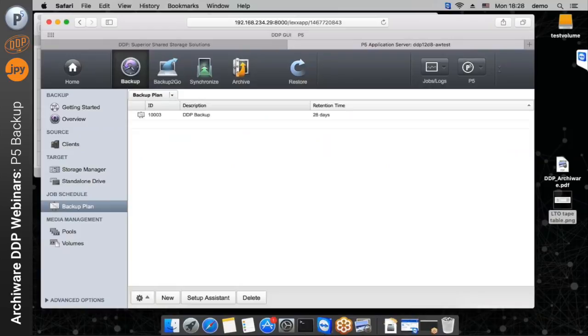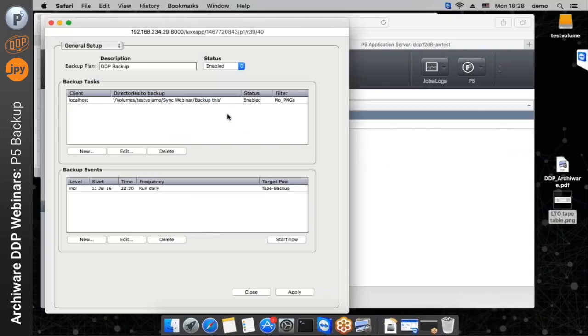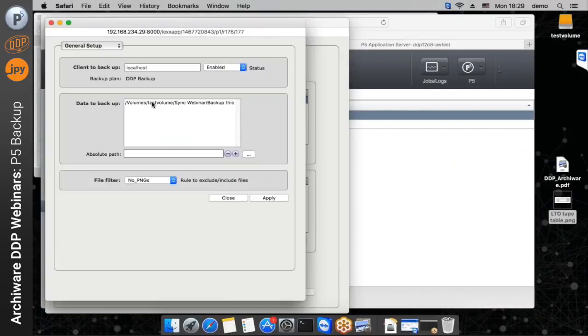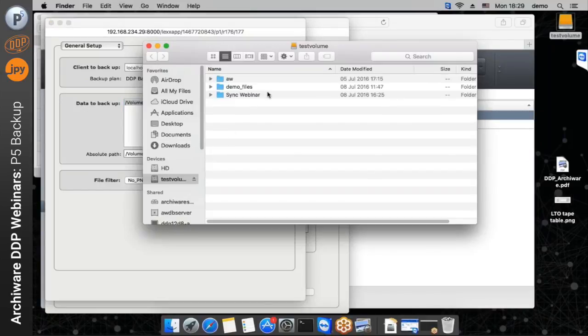and we make a backup plan, which looks like this. So we have a backup plan called DDP Backup, and the backup plan at the top simply consists of a task, and in this case the task is to back up this folder, and this folder is called Backup This, and it's located on the test volume over here. So I'll just show you where that is in the Finder.